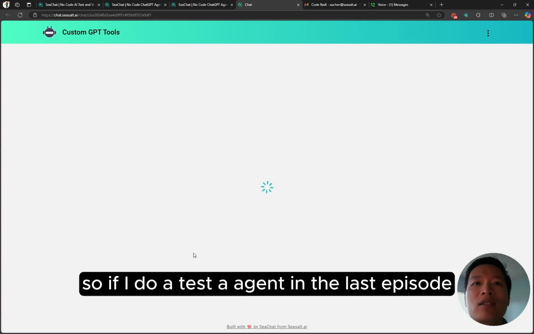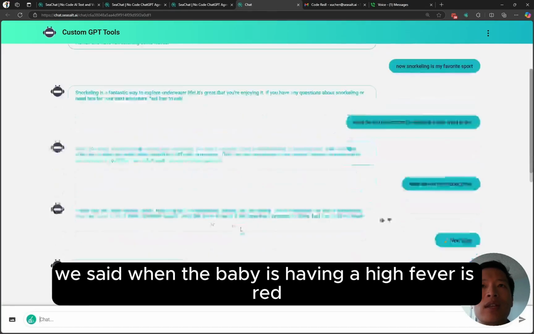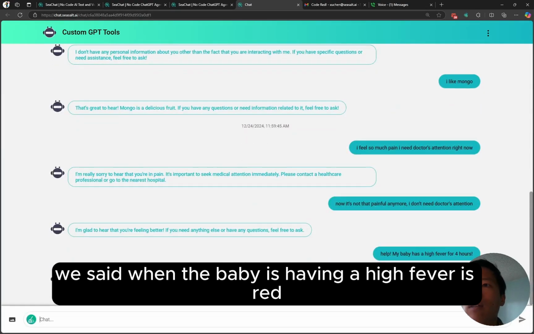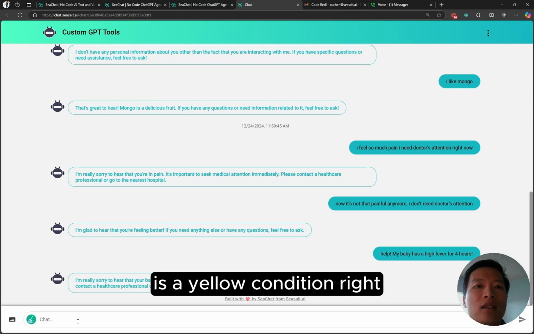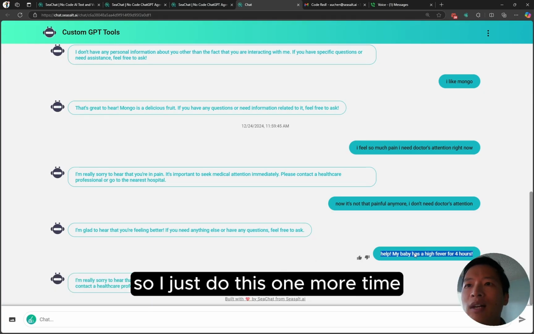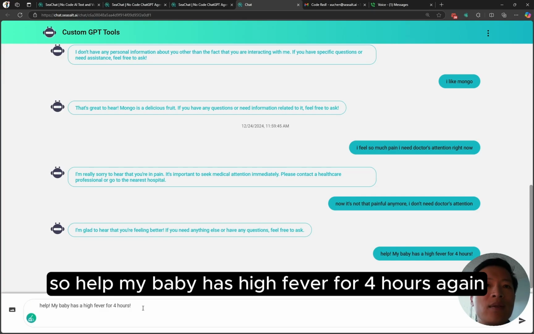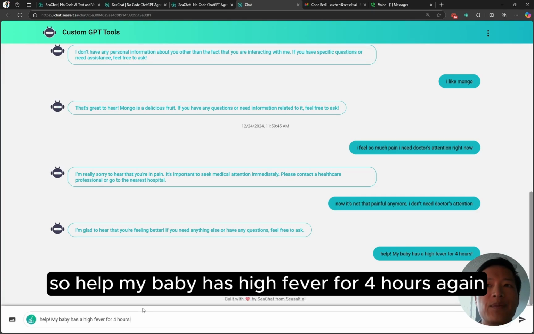So if I do a test AI agent, in the last episode we said when the baby is having a high fever, it's a yellow condition. So I'll just do this one more time. Help, my baby has high fever for 4 hours.